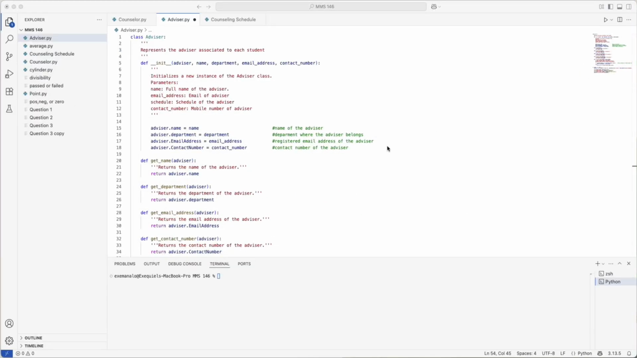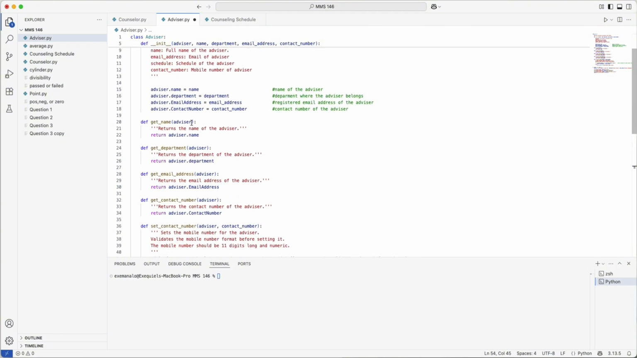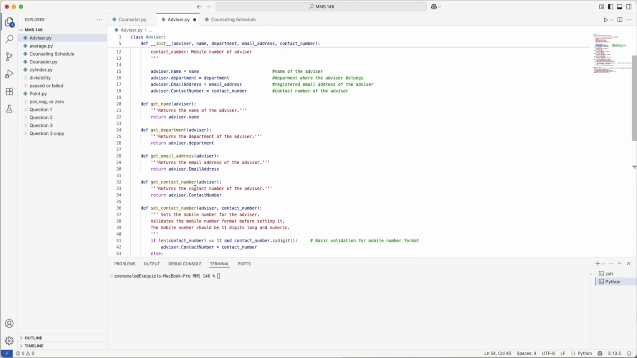Let's now take a look at the second class in our implementation, which is the advisor class. This represents an advisor that is assigned to each student, and we created an instance with the advisor's name, department, email address, and contact number. These attributes are stored and accessed through a set of methods, which are first, the get name, which returns the name of the advisor, the get department, which returns the department where the advisor belongs, the get email address, which retrieves the advisor's email, and we also have the get contact number, which retrieves the advisor's contact number.